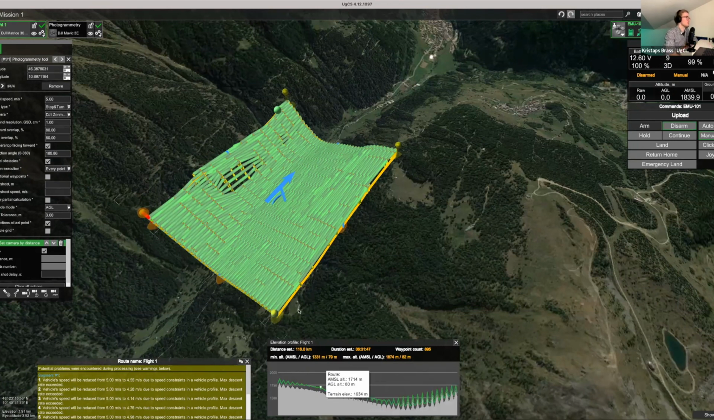You can see the total distance covered in this quite large route that I planned will be 116 kilometers. This is basically all of the flight lines combined. You can see the total estimated duration, waypoint count, as well as minimum and maximum altitudes here. You can also adjust how well you want the drone to follow the terrain.